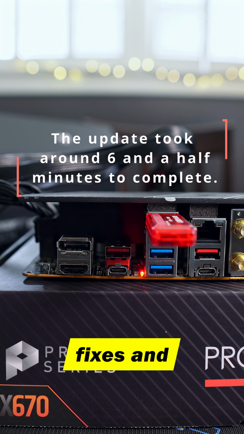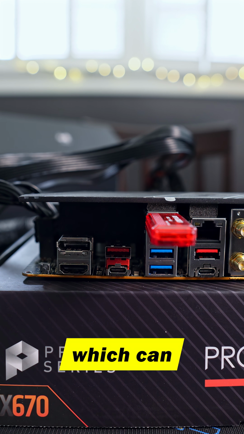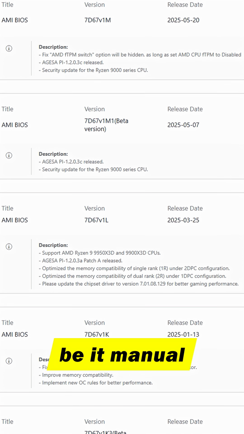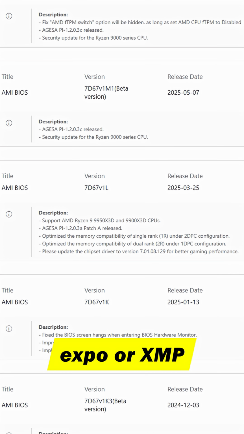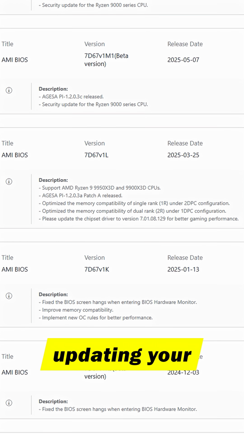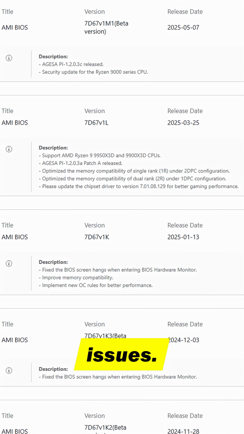Not only does updating the BIOS ensure your motherboard and CPU can work together, but it often comes with security fixes and enables broader RAM compatibility, which can lead to more stable overclocks, be it manual or from activating Expo or XMP settings. Finally, updating your BIOS can help with stability issues.